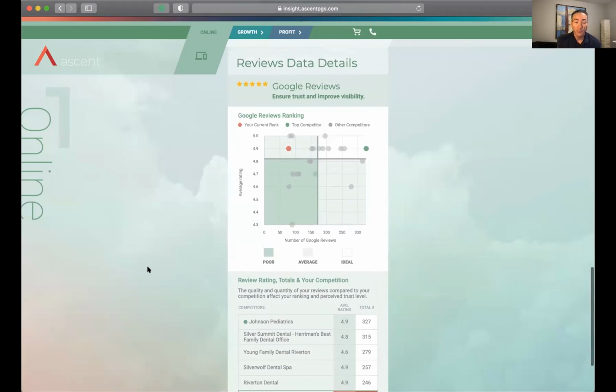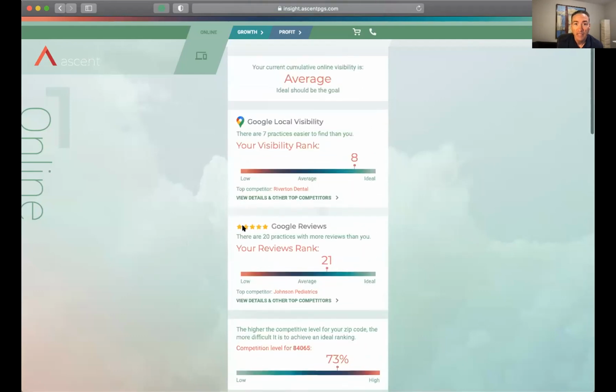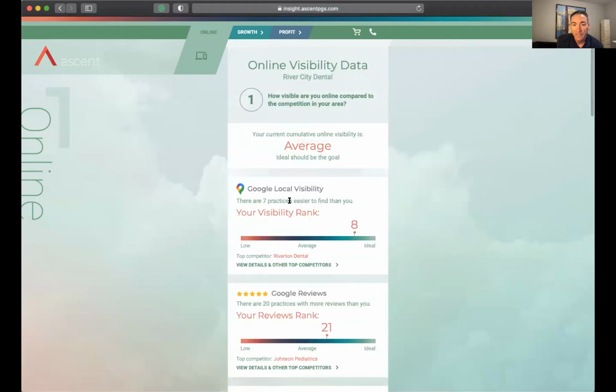So hopefully you've looked at yours. You've seen where you rank. If you're doing well, that's great. The key then is to keep that ranking. If you came up and you're not doing very well, you don't have an ideal rating here up at the top, then what can you do?